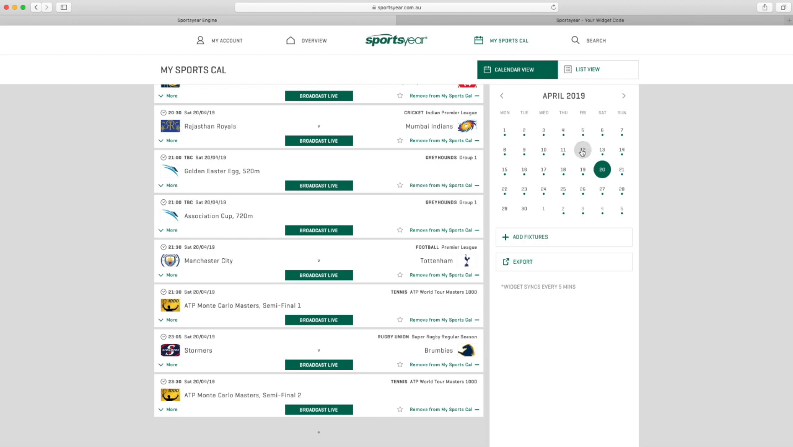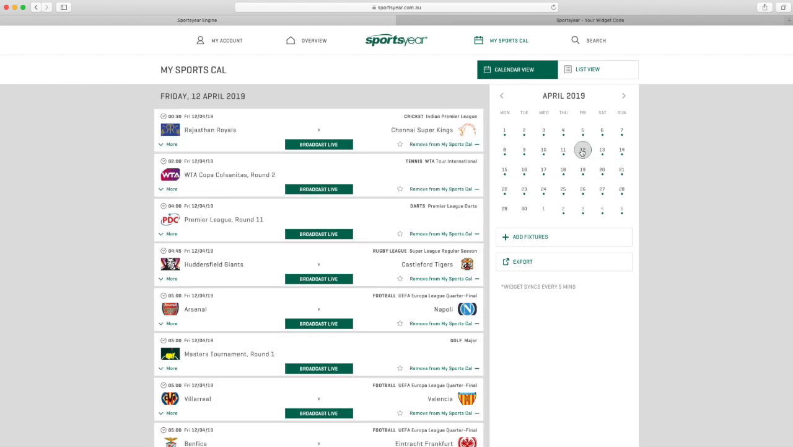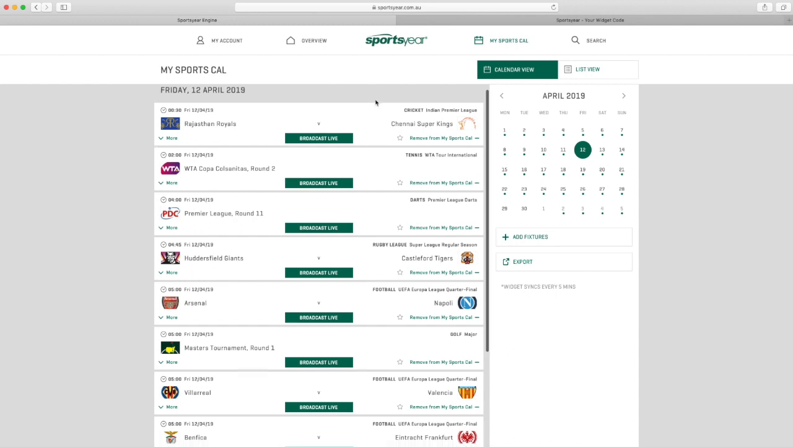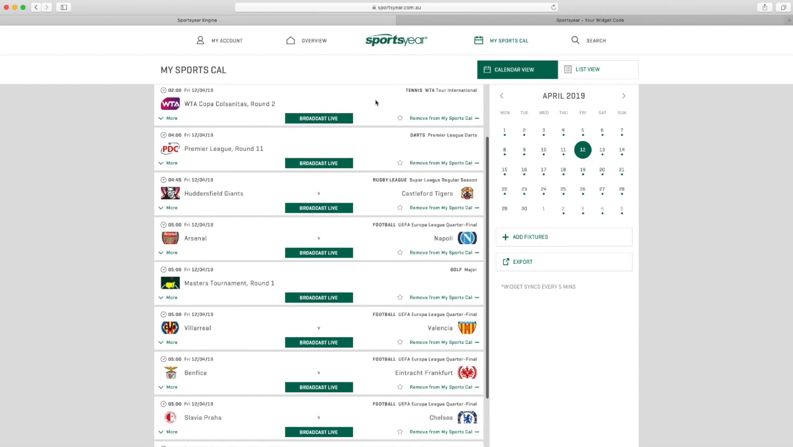So all you're doing is logging into Sportsyear. Generally, you're heading straight for this My Sports Cal section, put it on calendar view. Next time you log on, it'll remember you're in calendar view. So you'll be set for every week that you go through this process.